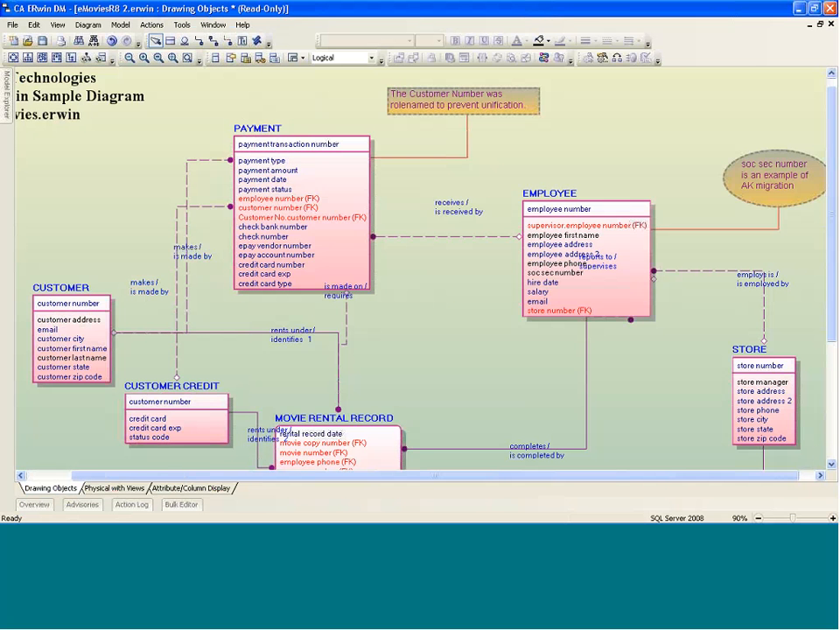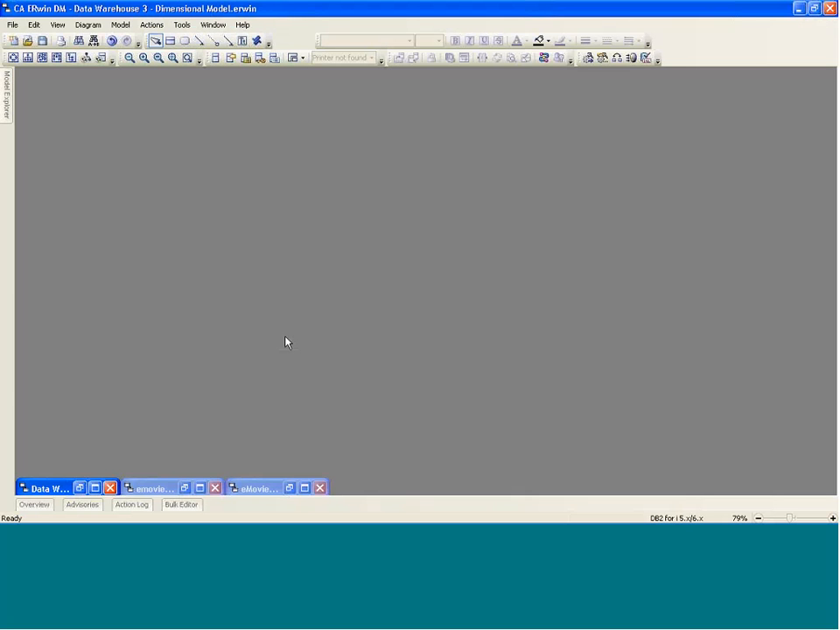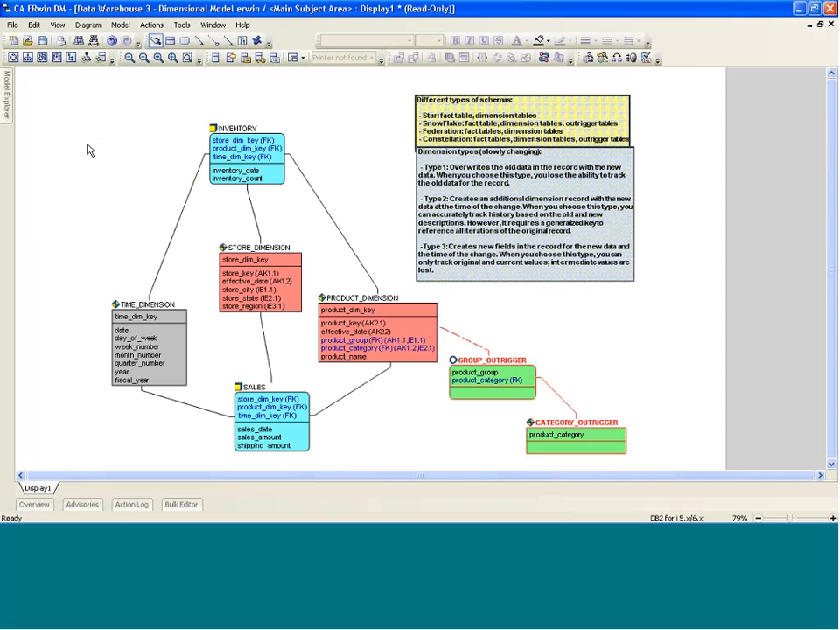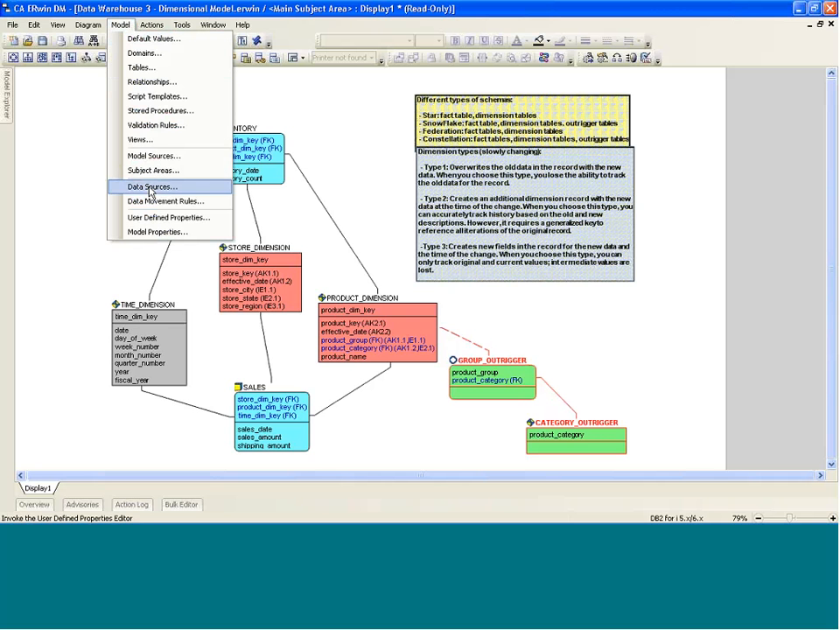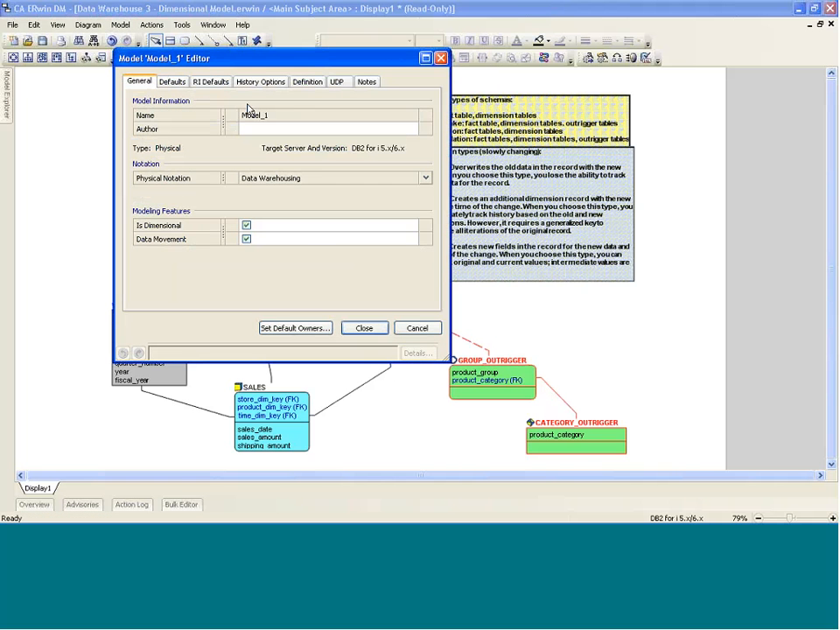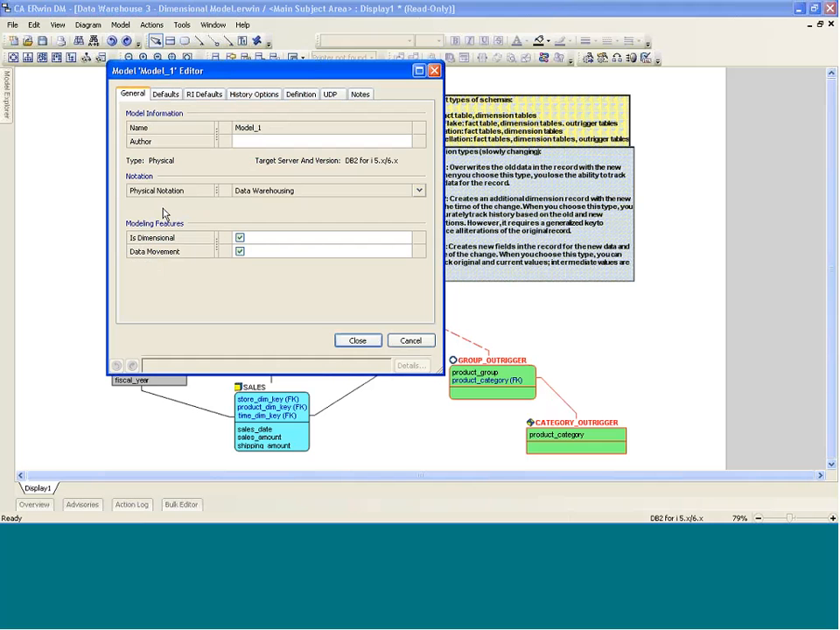The second topic I want to talk about is defining data sources in a dimensional model. So the first thing I want to point out here is to enable the features I'm going to show you right now, you need to do a few things in your model. So the first thing is in your model properties, you need to turn on the data movement option here, this checkbox. So once again, this is when you go to your model, model properties, and you have the ability of specifying in the general tab that data movement is enabled.